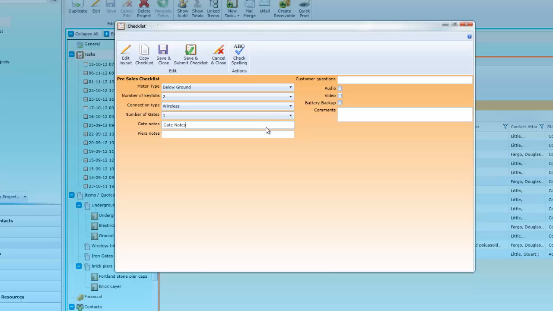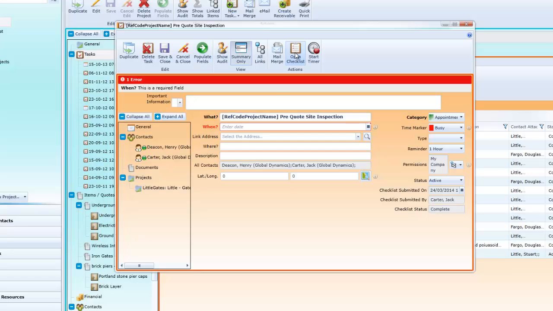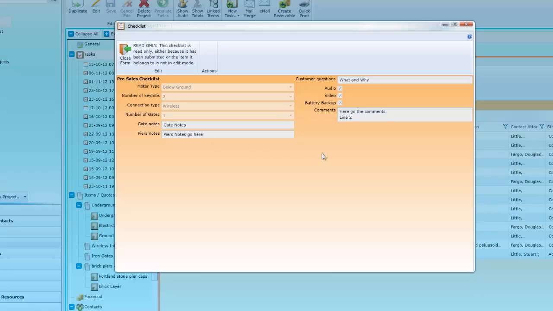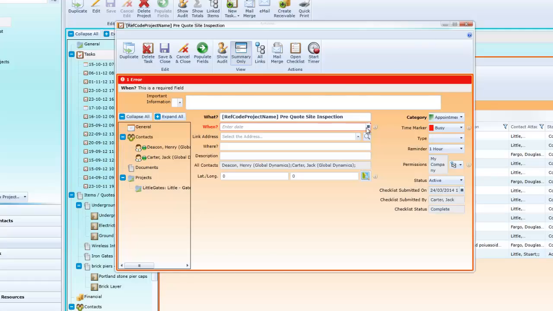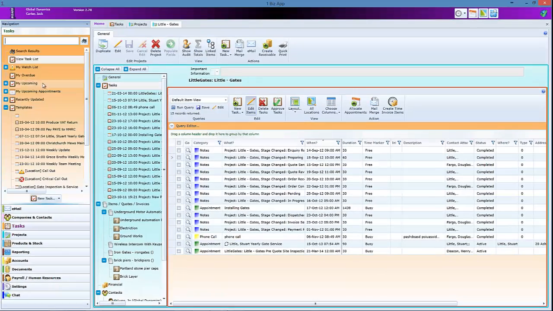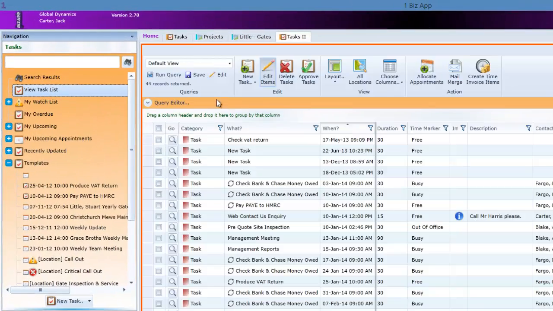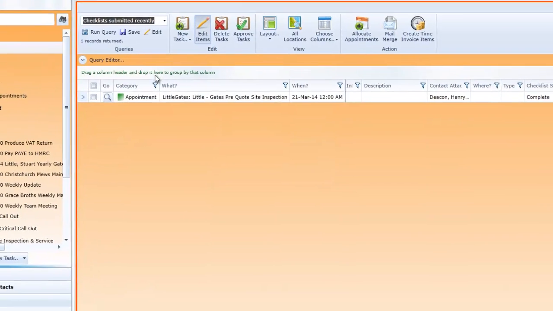At this stage, a checklist can be saved and closed, which will mean that it can be returned to for completion, or you can save and submit the checklist, which will lock it so it can't be edited. On the task, the checklist will have a status of either not started, in progress, or completed. Once submitted, the status will be set to complete, and you cannot edit the checklist again. To find recently submitted checklists, go into Tasks and select the query Checklist Submitted Recently.